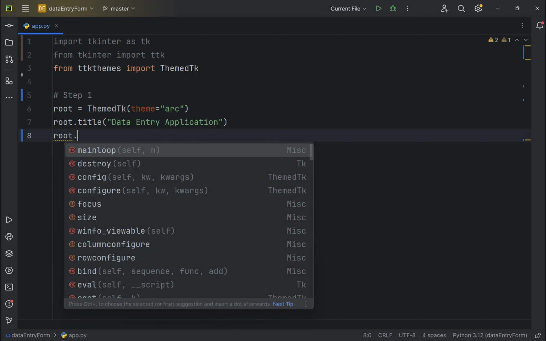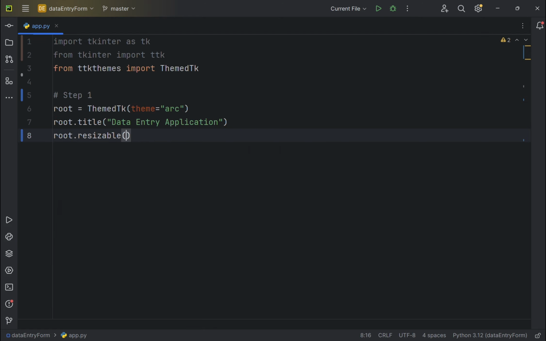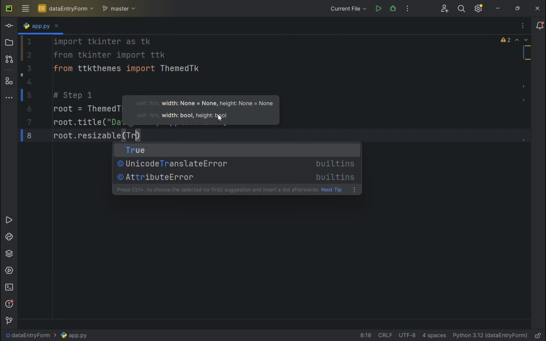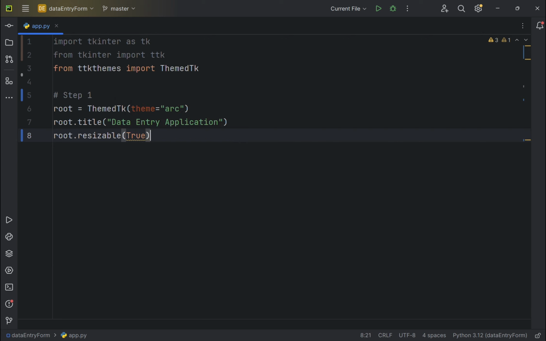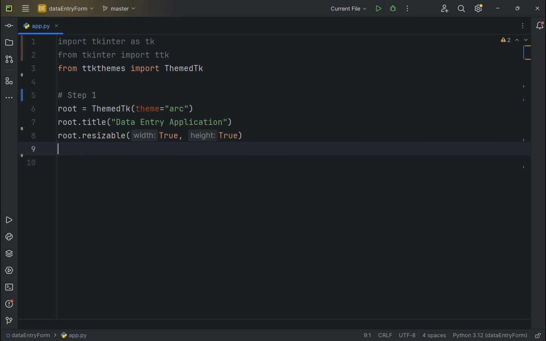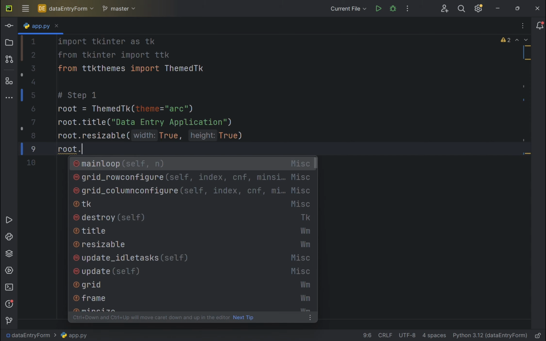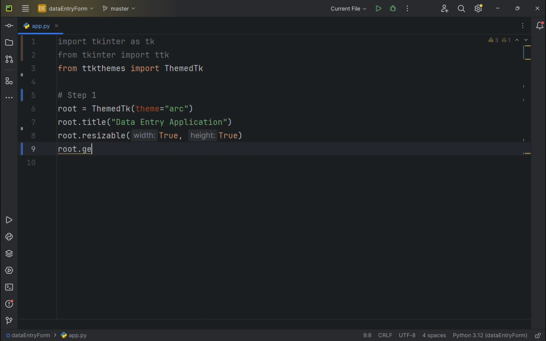And we also need a geometry, so we want to make it resizable so we can expand it and resize it. So we set this to true, and also root.geometry. Let's say we want to give it 600 x 700.